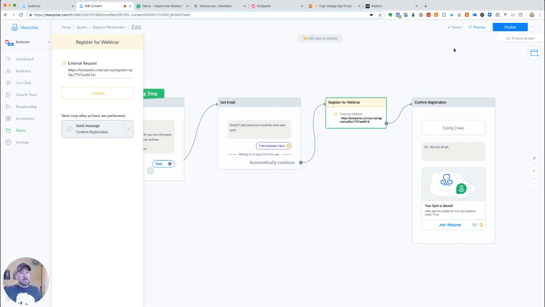Now you're able to run your campaigns and webinar registrations either with Demio or WebinarJam in Messenger.